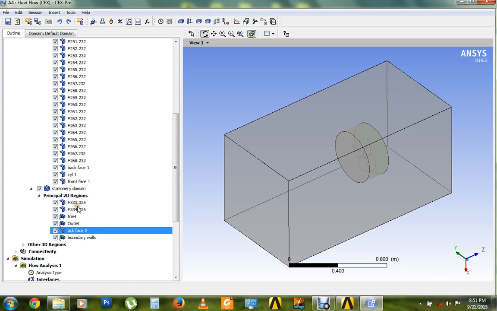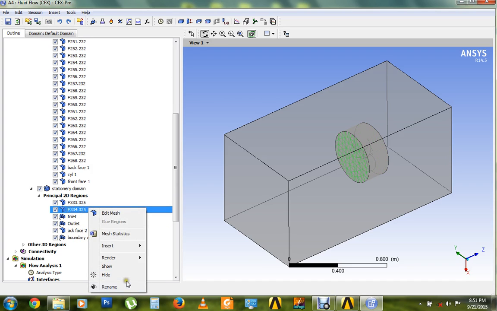Sorry, a spelling mistake. This is the front face, so rename it front face 2.